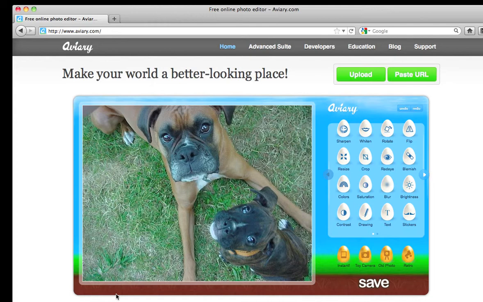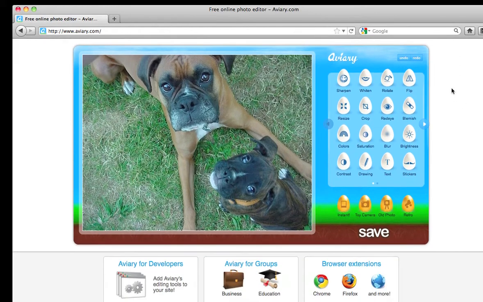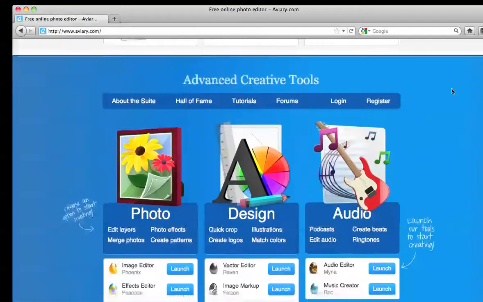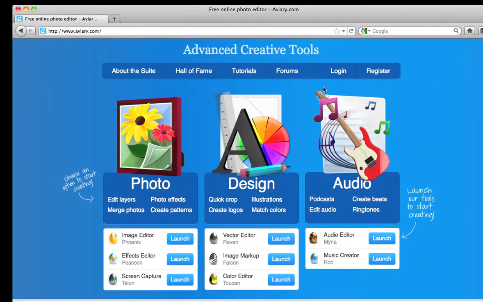This is an online multi-track audio editor, and we're going to utilize this to create an MP3 creation for the audio editing assignment. Aviary.com, and once you arrive you can scroll down the page, and here are the tool sets that Aviary has. Notice they have a series of photo editors, vector editors, and design editors, as well as audio editors, all sort of in one package. Today we're going to look at the Mina editor, which is just a basic audio editor.